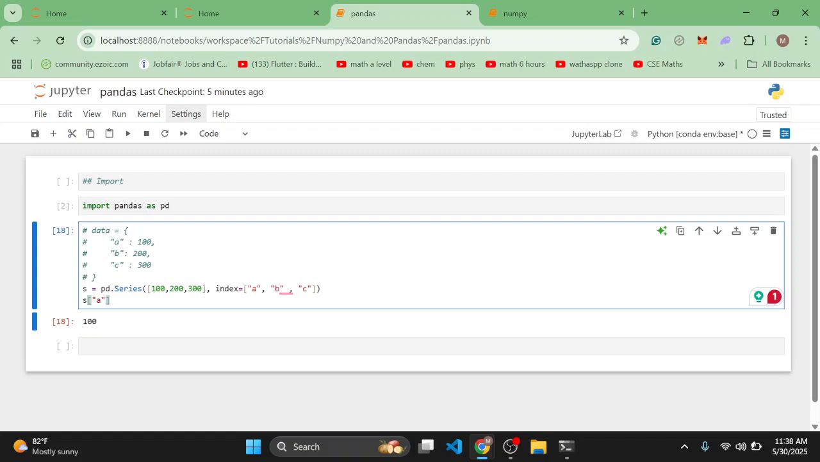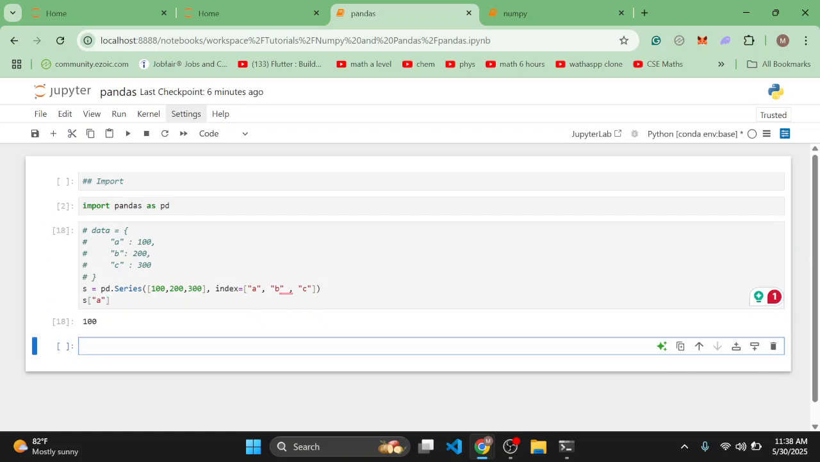So what is a data frame? A data frame is a collection of series. So we have a series here. So let's create a data frame manually by ourselves.